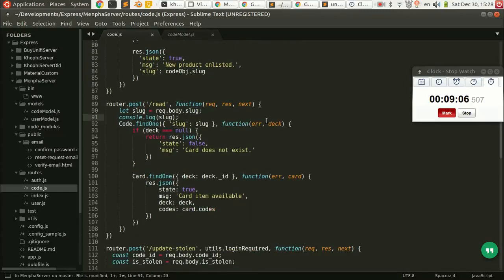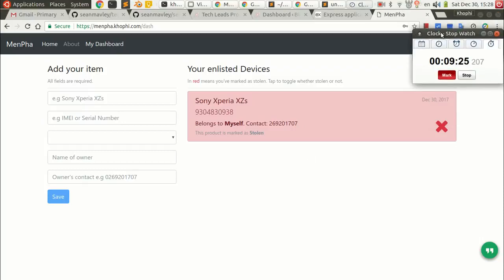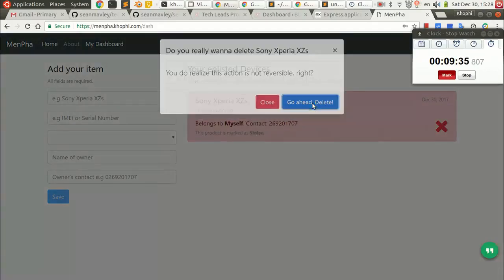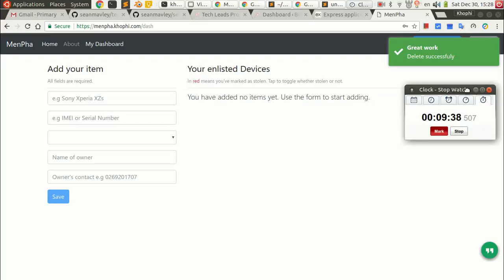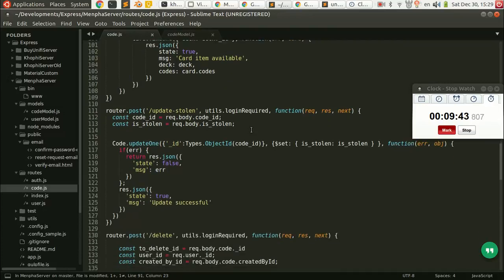This is how we read a slug, or we read our code. In fact, the implementation was streamlined in such a way that there is no need for going to view detailed pages where we're gonna have only the unlisted items. Everything shows here, and then we can play with it as much as we want. By just tapping on it, we're able to toggle between stolen or not stolen, and then we have the delete icon here, which can help us delete whatever we have. And that all is happening with this.